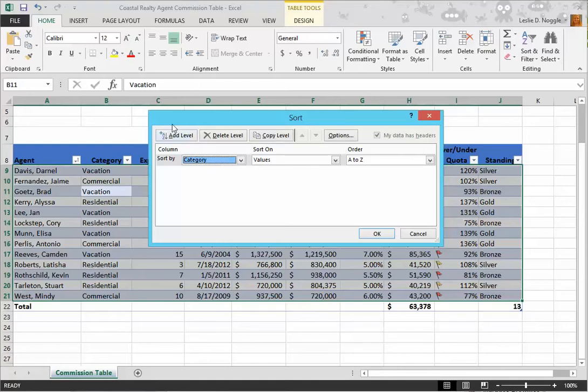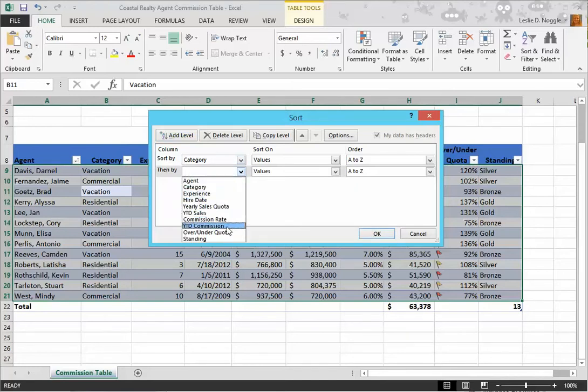So next, I'm going to select Add a Level, and that adds a second sort level for me. And for this one, I'm going to sort first by category, and then I'm going to sort by commission rate. Once I choose commission rate, I just again need to make sure that my sort on and my order selections are what I would like for them to be. In this case, I do want to sort on values, but I want the commission to be sorted smallest to largest, so I'm going to leave that as is.